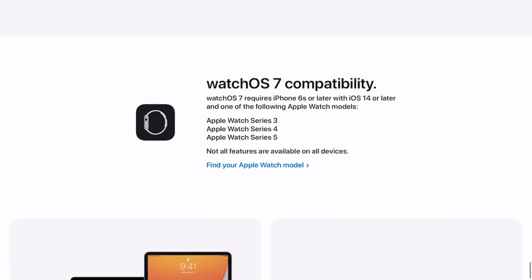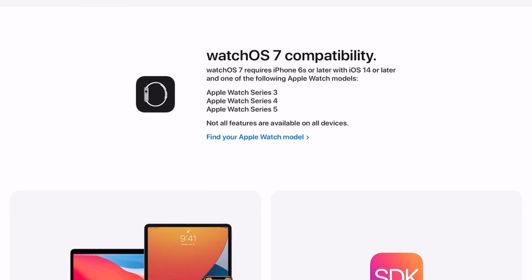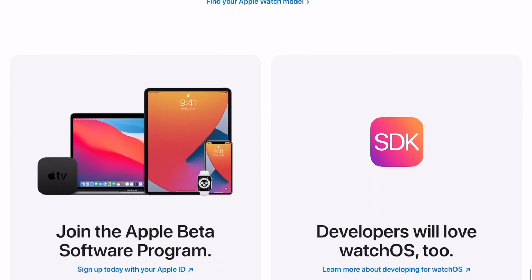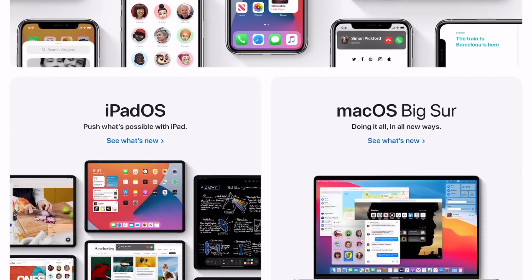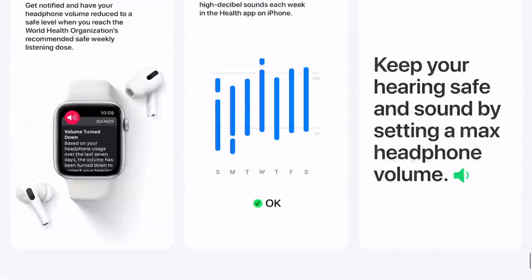watchOS 7 is compatible with the Apple Watch Series 3, 4, and 5. Not all features are available on all devices. And you need to have an iPhone 6s or later with iOS 14 and one of the newer Apple Watches to install it on. So those who have a Series 1 and 2, you guys have to upgrade to a Series 3, 4, or 5, or to a Series 6 that's going to come out in September. So this is all of the big operating system updates today.